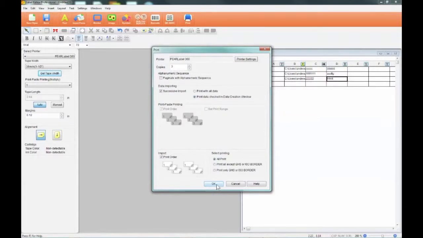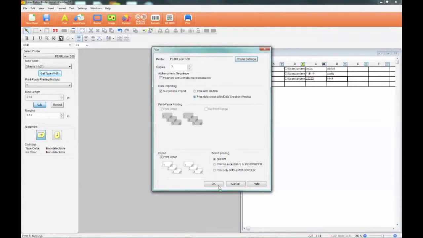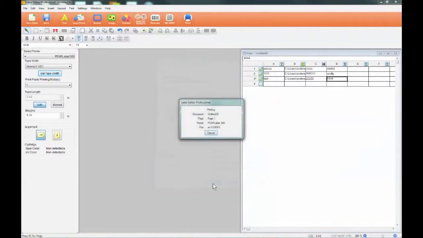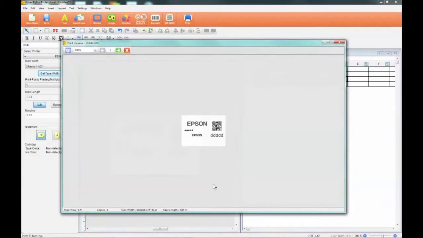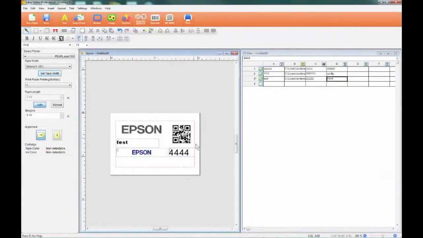When you have the printer set to your satisfaction, you can also double check how the labels will look when printed by going into the printer settings, clicking on the Options tab, and checking the box next to Print Preview. The preview will open after you hit OK from the print window. If you are not satisfied with the way they look, you can cancel printing and make the necessary corrections without wasting supply. Pressing OK from here or the print window will then print your labels.